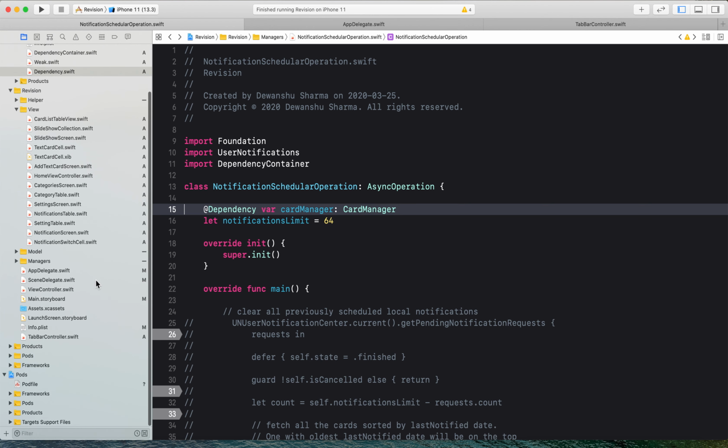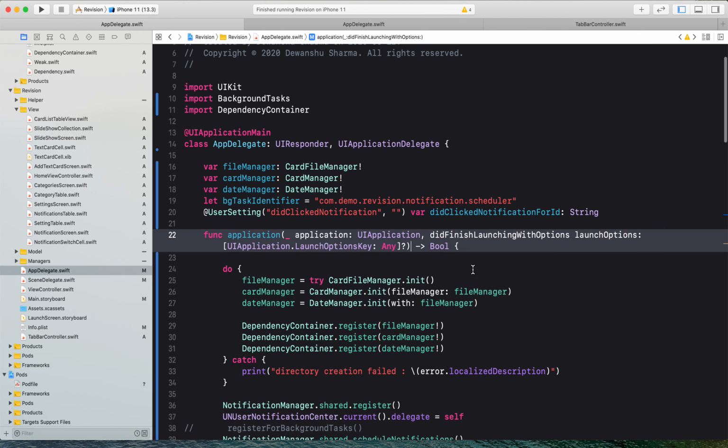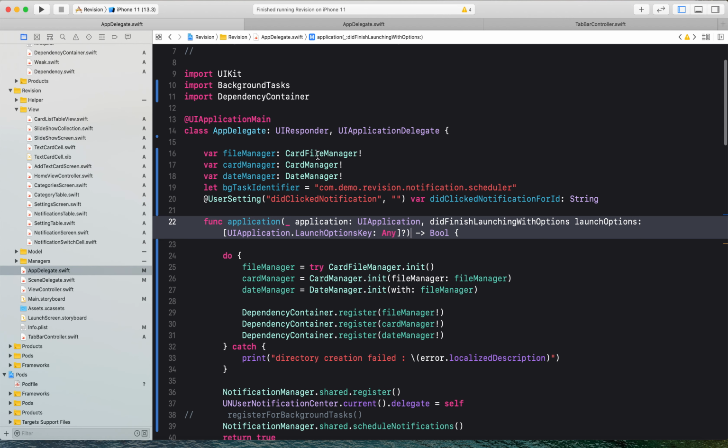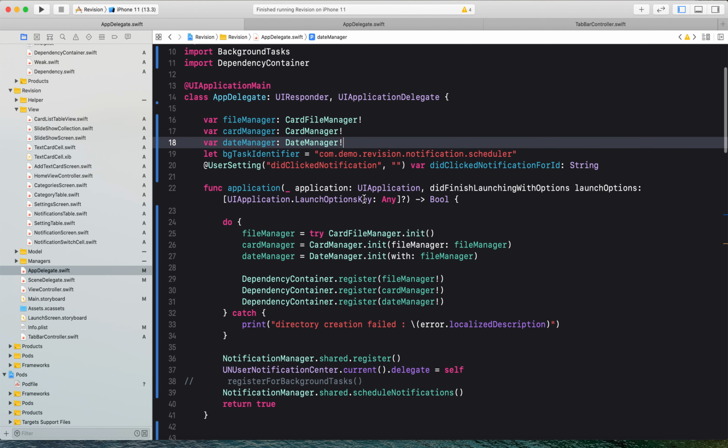Let's go back to the app delegate. Yeah, so now I'll show you how I've used this dependency container in my application. So here are a few dependencies that I need to access at multiple locations of my application. So card file manager, this app basically manages cards, so card file manager is to manage the card file, to save and retrieve the cards from a file. Card manager has operations to add or remove or edit a card. And this is date manager, this is used to manage dates, so let's ignore this one.